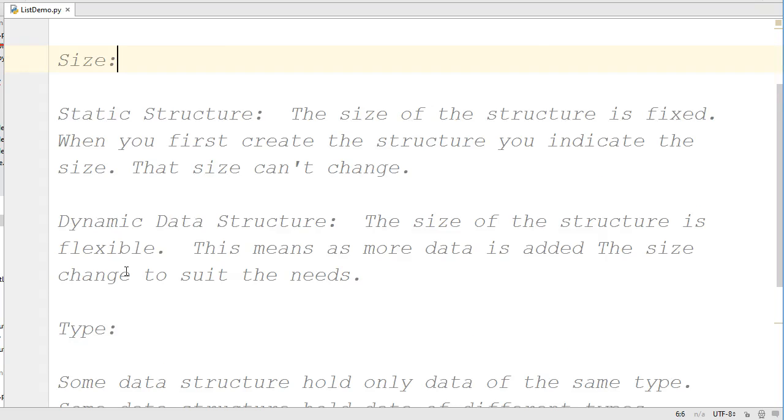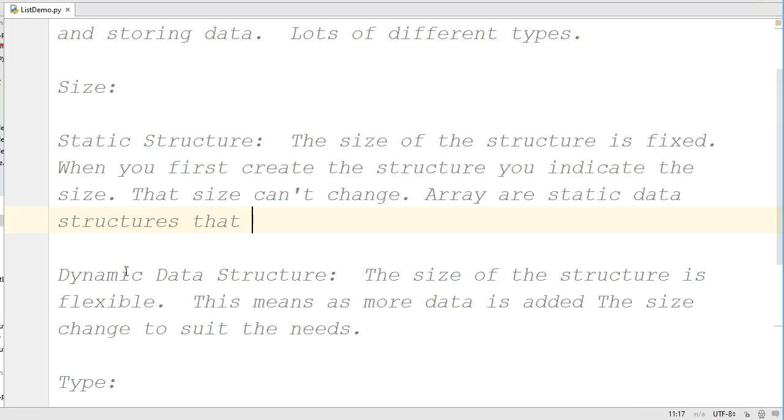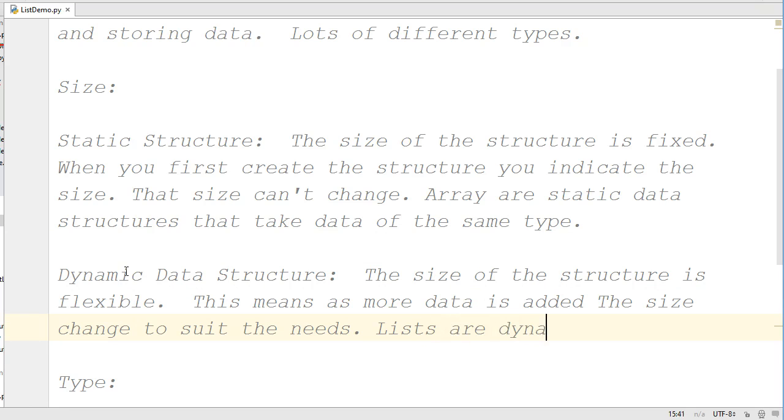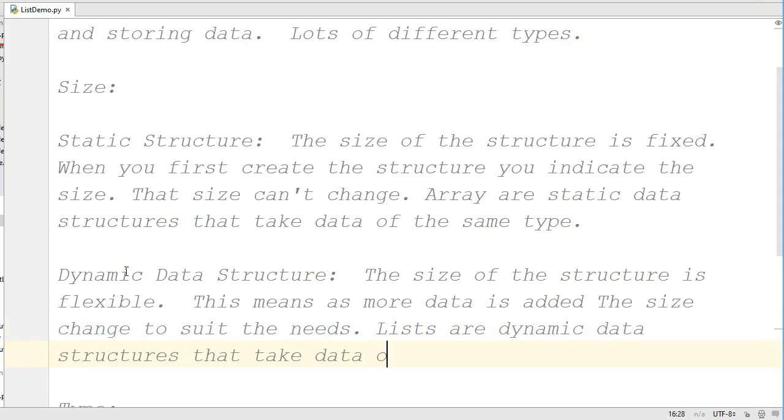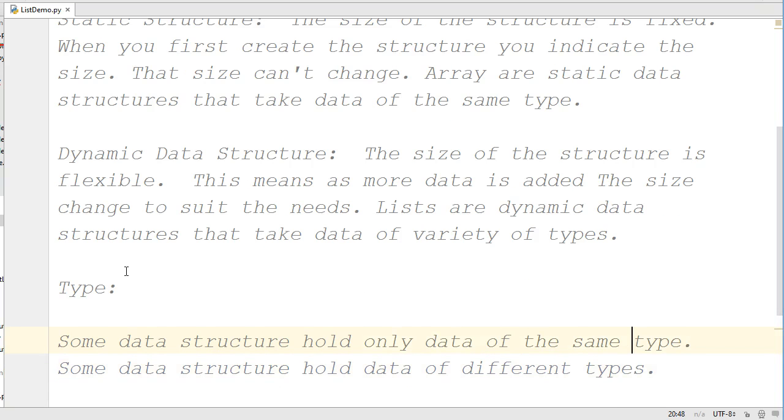Now, at this stage, you're going to come across two types of data structures: lists and arrays. Arrays happen to be a static data structure that take data of the same type. And lists are dynamic data structures that take data of a variety of types. In fact, we're going to focus on lists initially with Python, but there'll be some other videos later on that will talk about arrays.